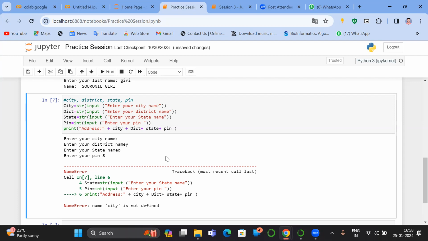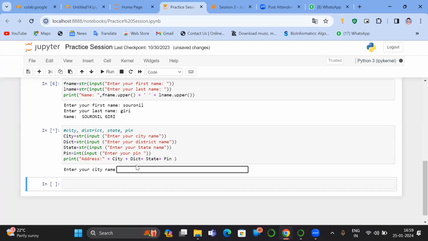Other people? At the print time, D is capital, and city C is small. Sir, in the print statement C is capital. Print statement, okay. D capital, this. P is also capital, S is also capital. There is also some issue here. Now do it again.